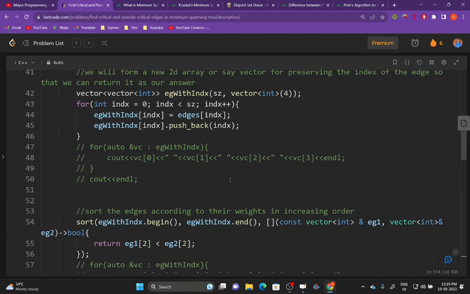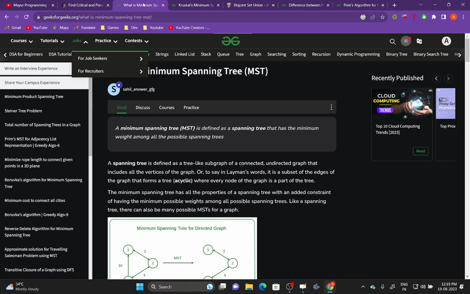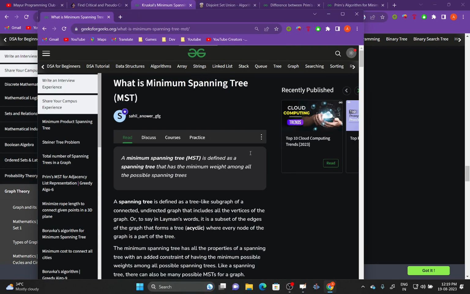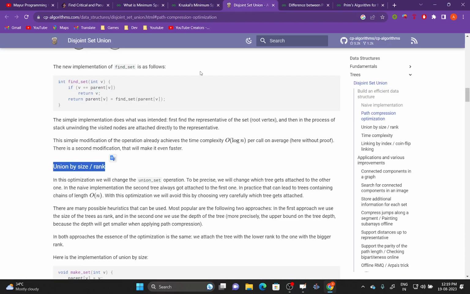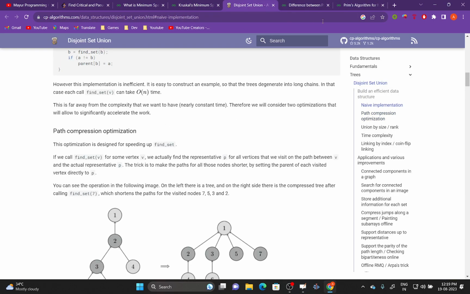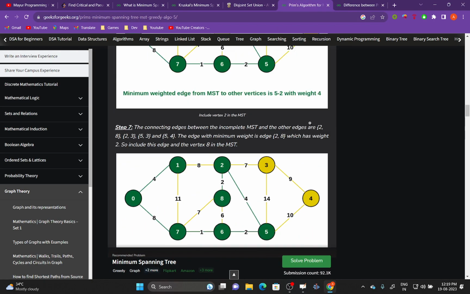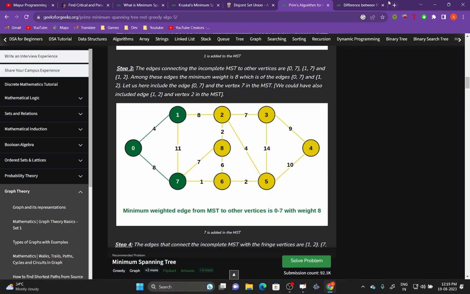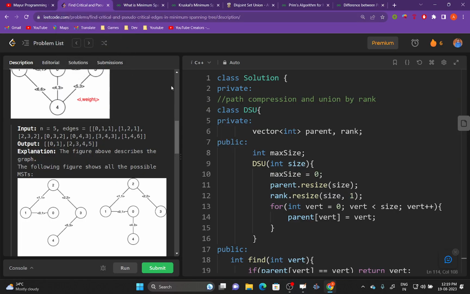So if you are still having any doubts in the solution or any of these links that I will be providing, minimum spanning tree, Kruskal's algorithm, disjoint set union, and if you want to further explore, you can explore what Prim's algorithm is, how it makes a minimum spanning tree, and what is the difference between Prim's and Kruskal's algorithm. If you are having any doubts among any of these, please feel free to ask them in the comment section. I will be more than happy to answer them.